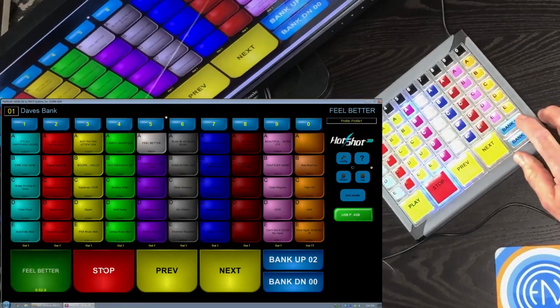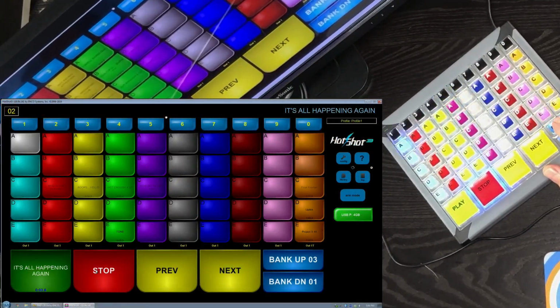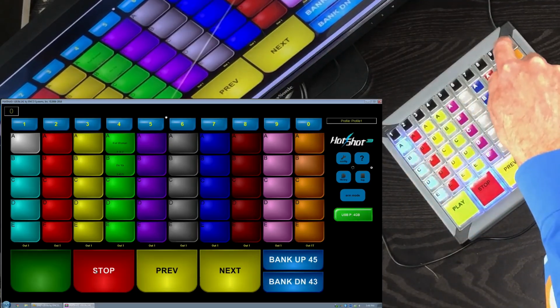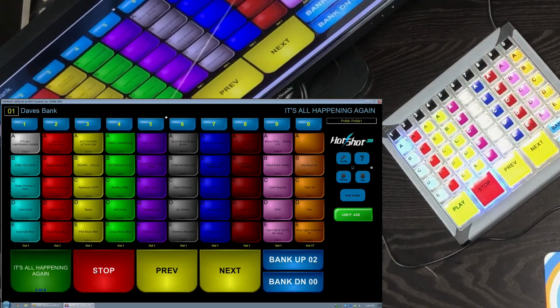The other thing that I showed is the bank buttons here, and they let you step through these banks. But if you wanted to go from bank 1 to bank 44, I can just type 44 on my keypad here, and then it'll go right to bank 44. If I want to go back to bank 1, 0, 1, and it goes back to bank 1.